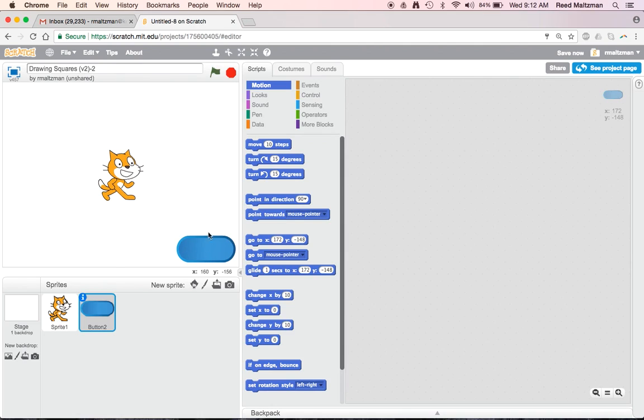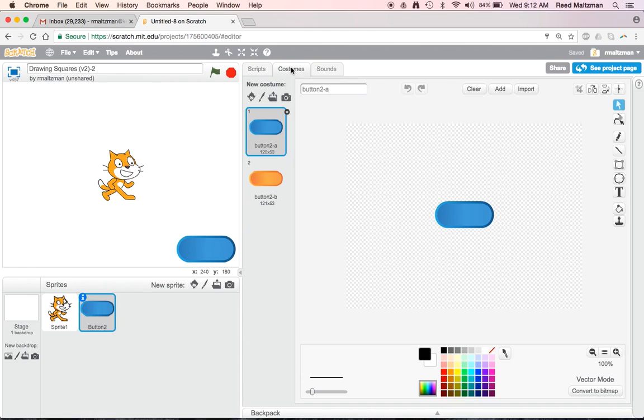First, I want to say what this button is going to do. So this button is going to make more squares. So I probably need to say more or something like that on the button. So now I'm going to go ahead and look at its costume, and I'm going to put the word more on top of the button.